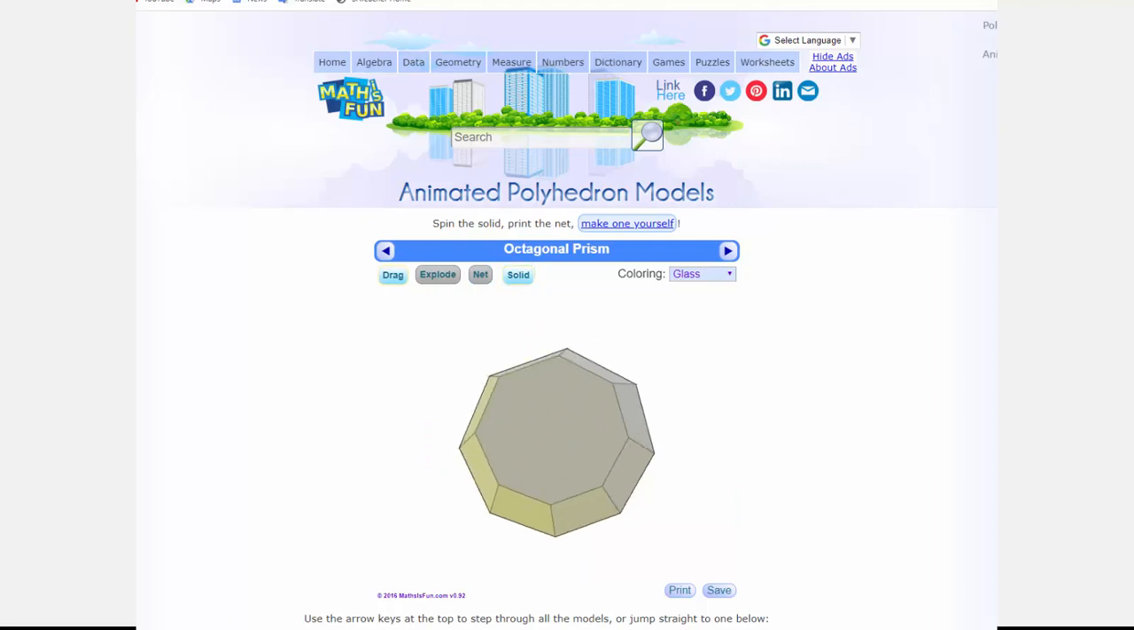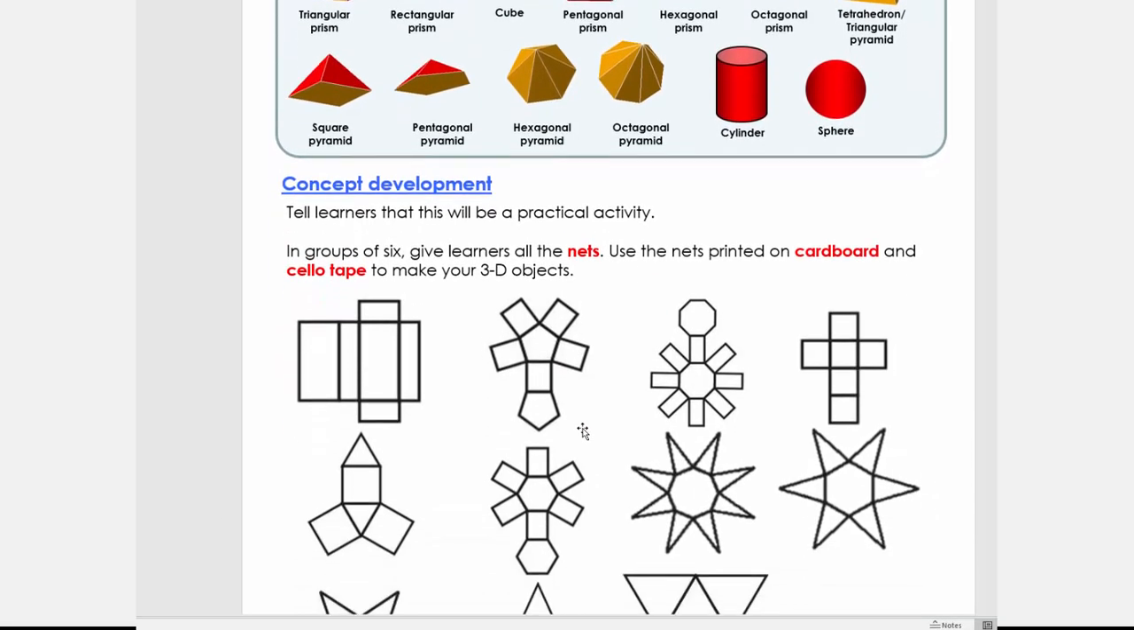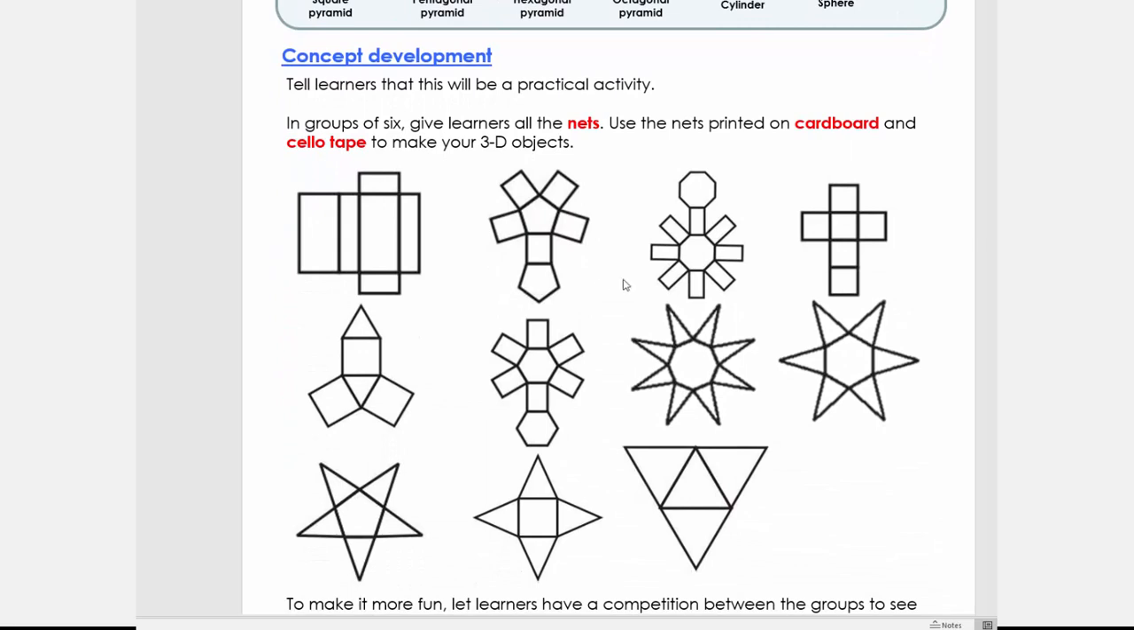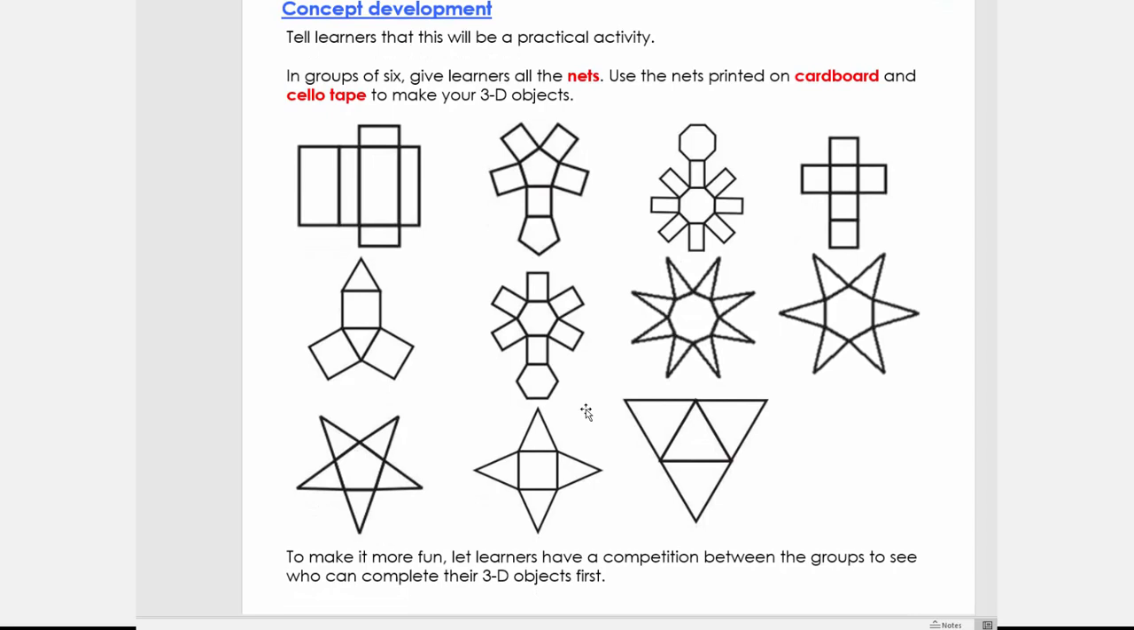So let's go back to the lesson. Some of these you already made. I want you to tick those and then you're going to make these others. Nets you can easily download from the internet or you can always contact us at SA Teacher. Keep it practical, keep it fun, and enjoy.